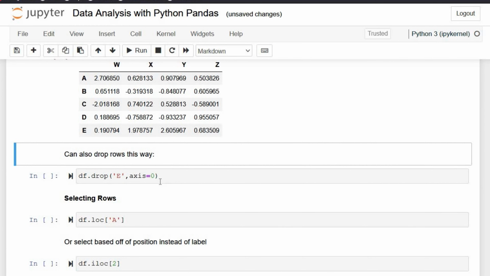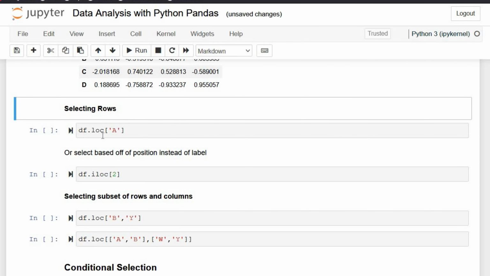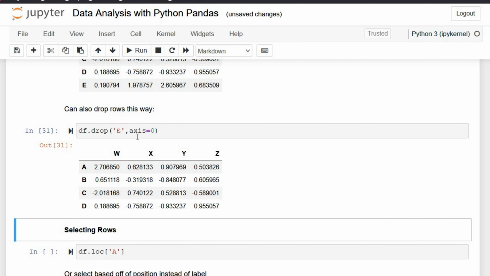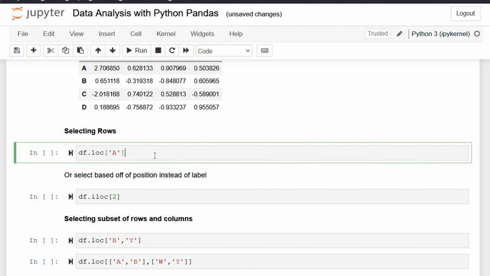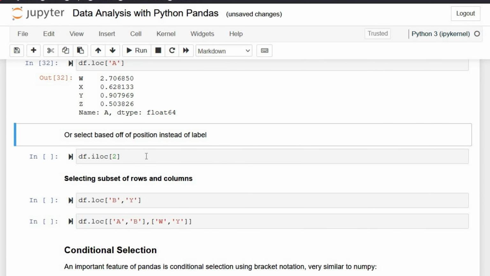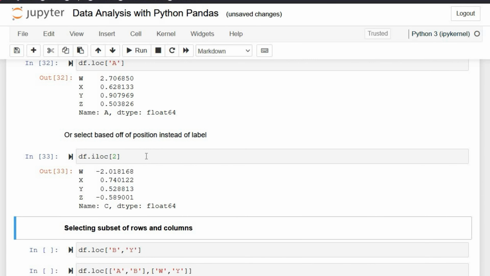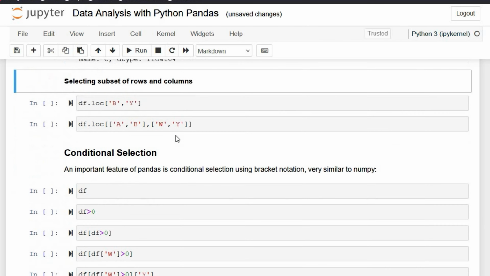You can also drop a row. You can see I said axis 0, or you can use df.loc['A'], that is, you are using location to locate A. If you run that, you can see it's giving you location A. Then iloc 2, that is, you are using index location 2 to locate the second row. Yeah, the second row. If you check that, iloc 2, that's 0, 1, 2. So here will be what you are seeing here now.